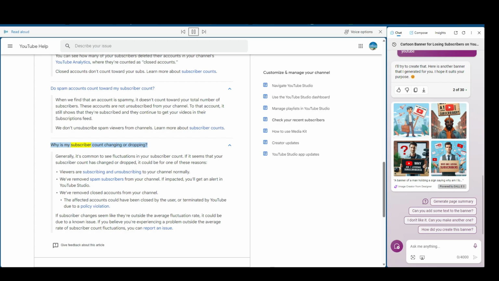Why is my subscriber count changing or dropping? Generally, it's common to see fluctuations in your subscriber count. If it seems that your subscriber count has changed or dropped, it could be for one of these reasons. Viewers are subscribing and unsubscribing to your channel normally. We've removed spam subscribers from your channel. If impacted, you'll get an alert in YouTube Studio.